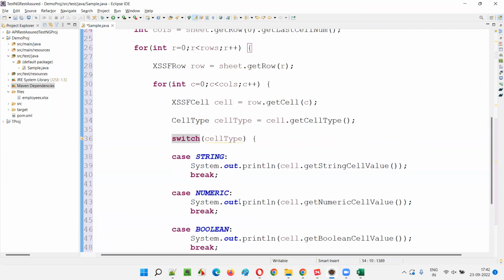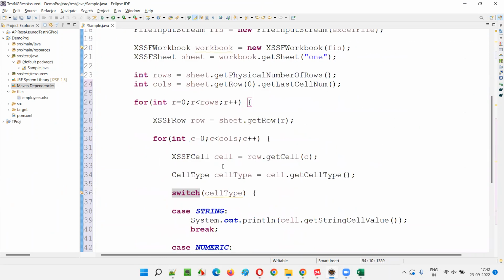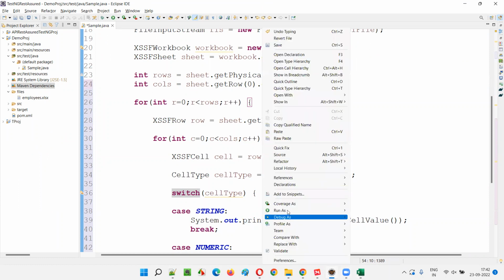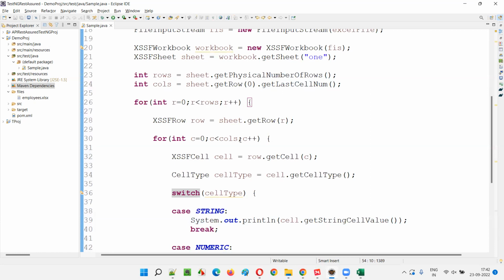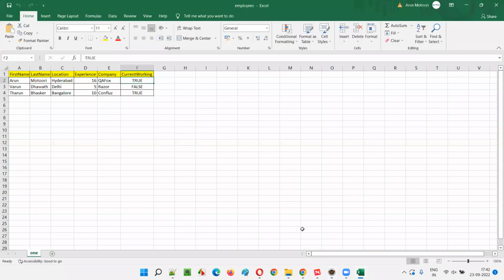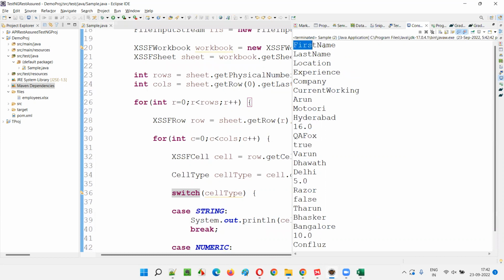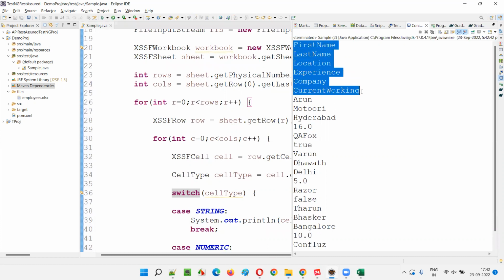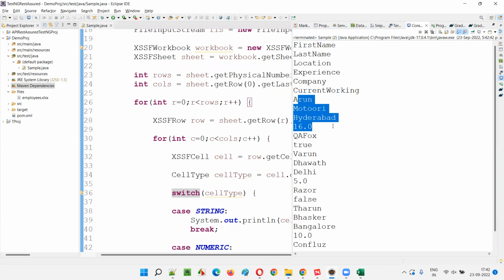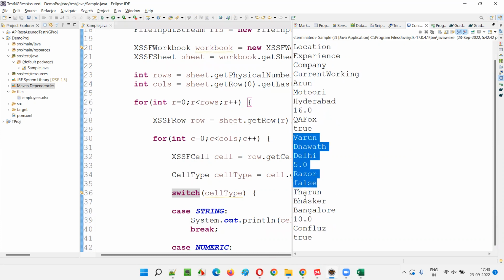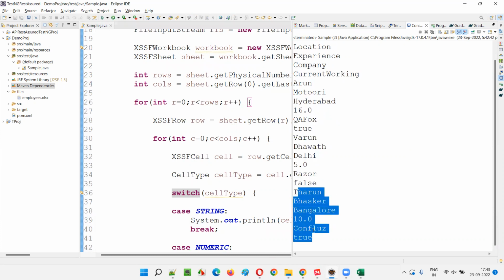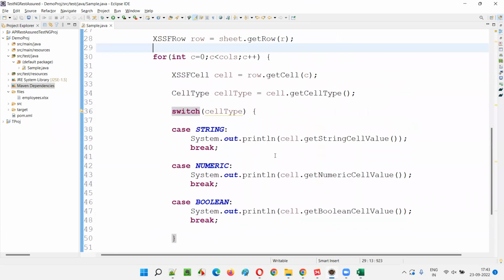Let's see whether this particular logic will print the data or not. I'll right click and say run as Java application. Let's see whether the data in this Excel will be printed. You see, the data got printed. First name, last name, location, experience, company, current working. Arun Moturi, Hyderabad 16.0, QFox true. Varun Dawat, Delhi 5.0, Razor false. Tarun Bhaskar, Bangalore 10 years of experience, Confluence and true. All three records got printed, along with the headers.